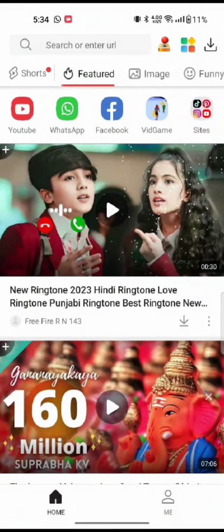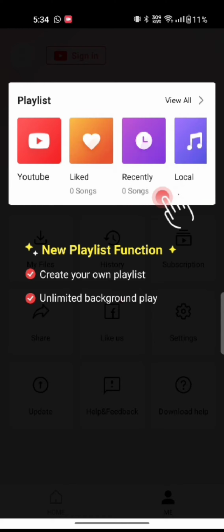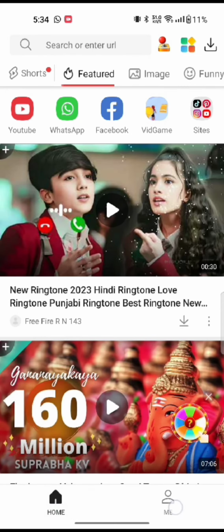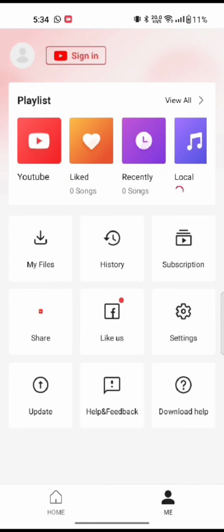To sign into your Vidmate account, firstly open your Vidmate application. The official page of Vidmate application will appear on the screen. Click on the sign in button on the top left corner of the screen.